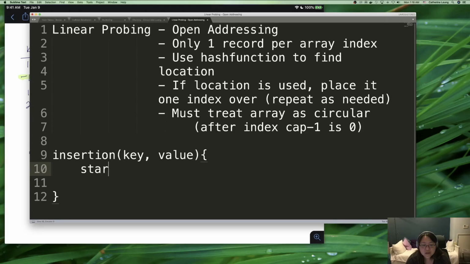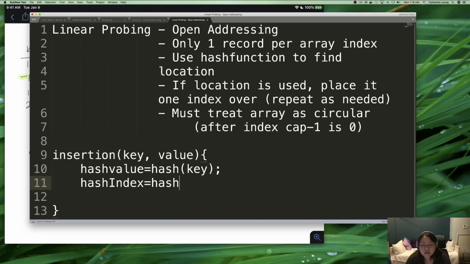Well, actually, let's start with this. So we calculate the hash value. The hash value is equal to, of course, the hash of the key, which then allows you to calculate a hash index, which is equal to hash value mod capacity, right? Which gets you the index.